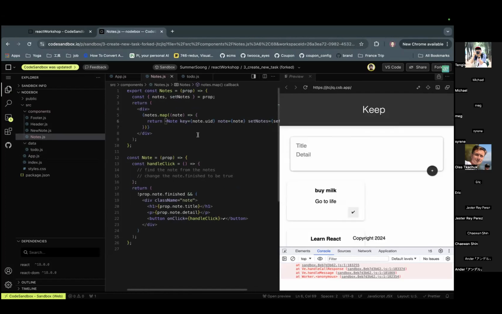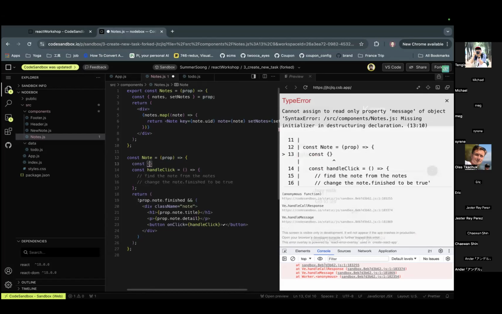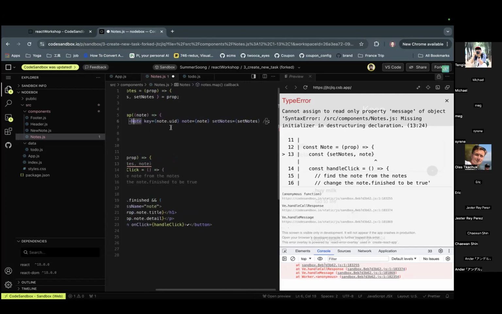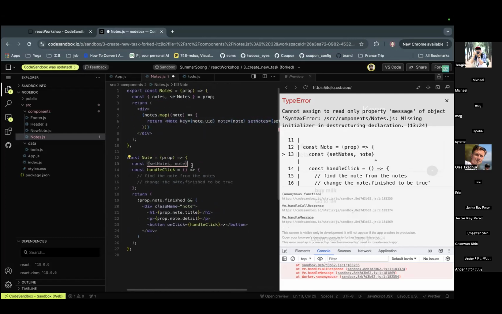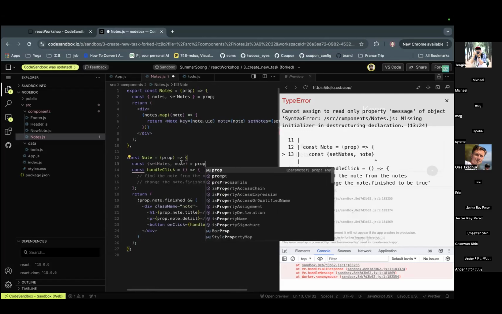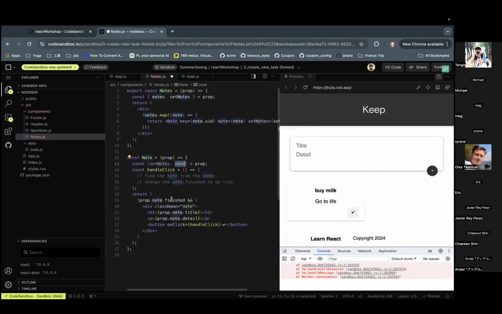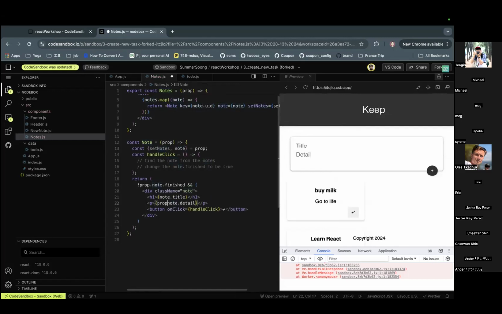Okay, so now I can use the setNodes inside this Node, and I will do this destructuring. So from the prop, I have setNodes. And also I have node, right? Because you see, you can get the prop from here. In the prop, we have node, setNodes. The key is not necessary, so we don't care. setNodes, node from the prop. And now I can just use node.title and node.detail without prop.